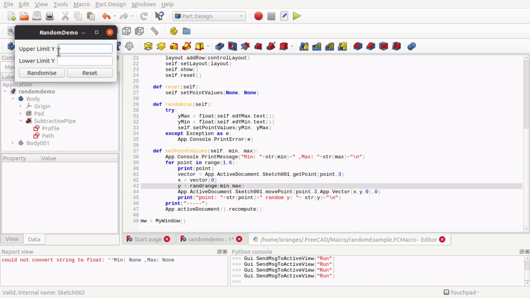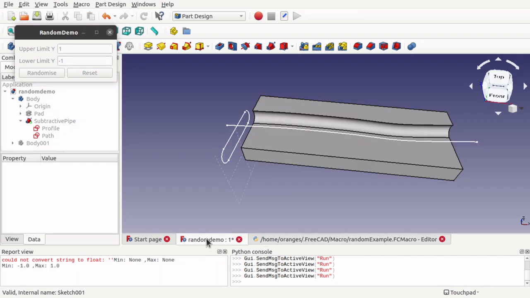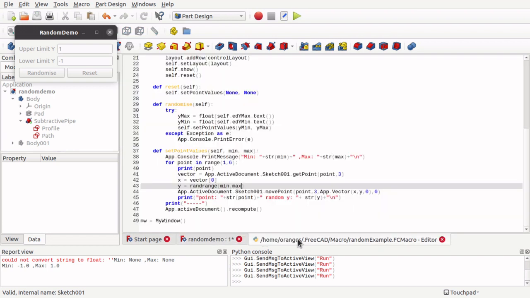Okay, so upper limit is 1. Lower limit is -1. Hit randomize. So we should be okay. Don't know where that arrow came from. Let's give it some decent values. So upper limit 10, lower limit -10. Randomize.